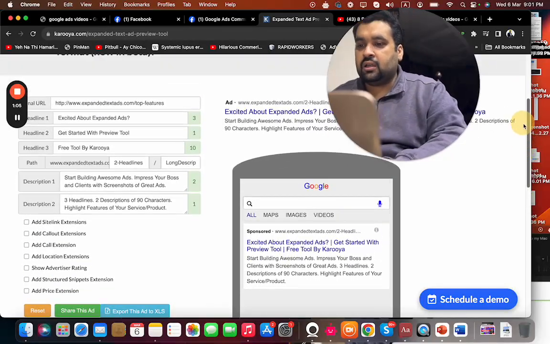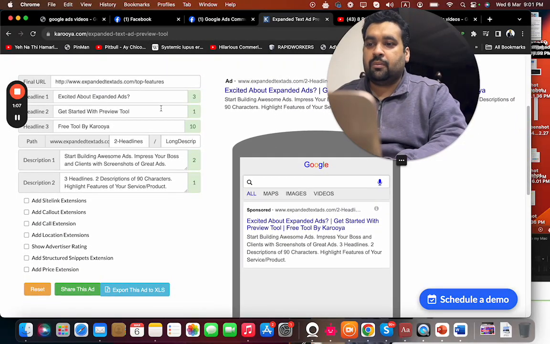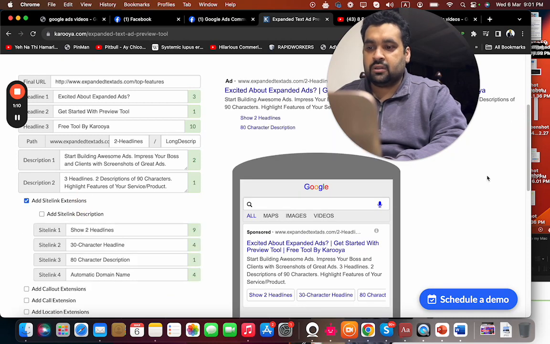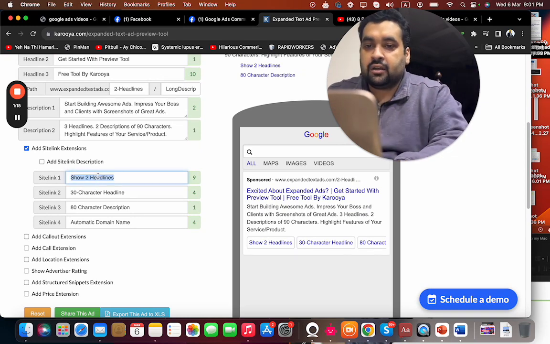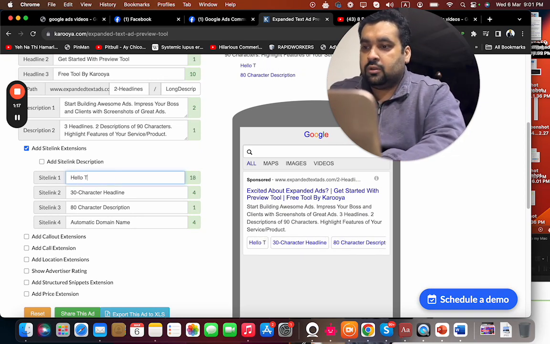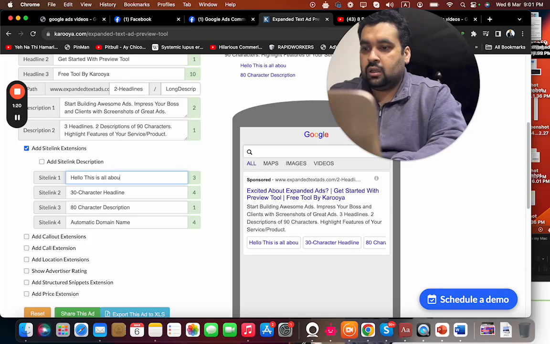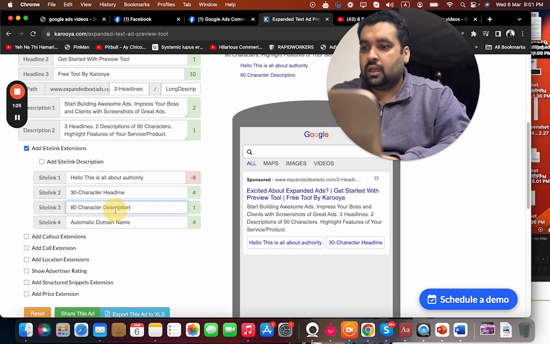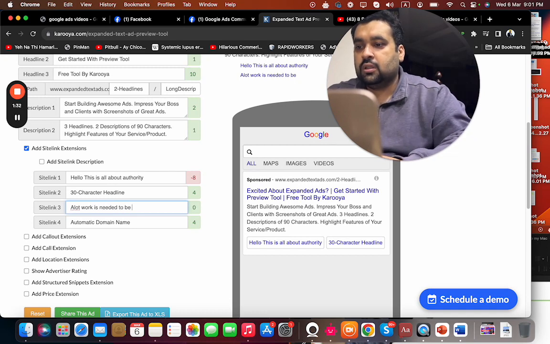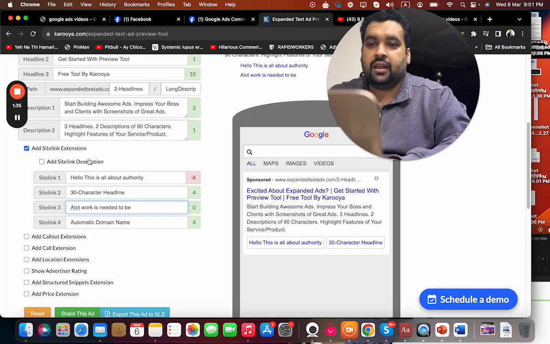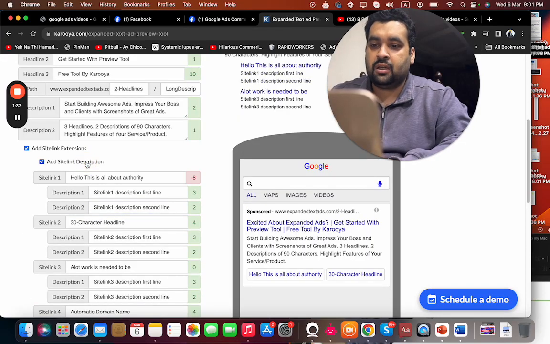For instance, if someone wants to see, now this is a basic ad. If I add sitelink extensions, you can see now this will appear. And if I add, okay, you can see over here. So you can see that these are sitelinks, but if I add the sitelink description, that is the main part. This is how you can create this ad.